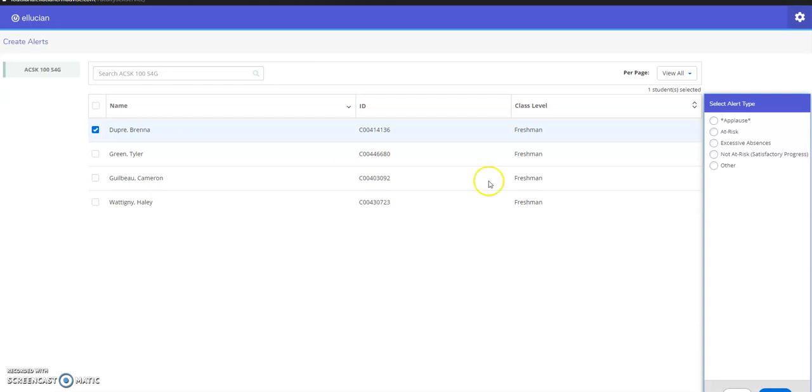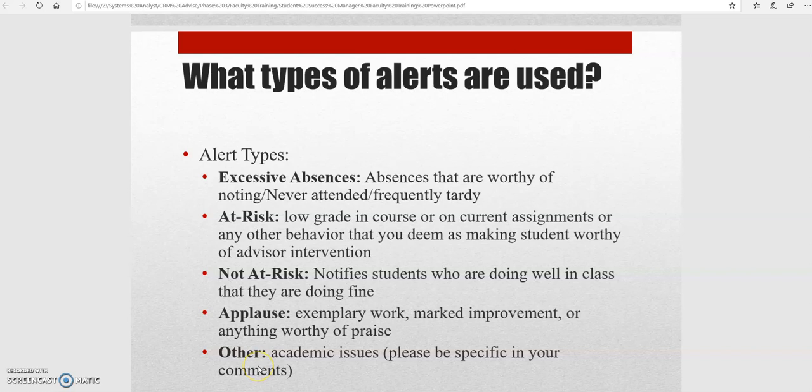After you click this box, a selection will come up on the right-hand side that says Select Alert Type. From here you can pick Applause, At Risk, Excessive Absences, Not at Risk, or Other. Here is the list of the alerts that you can submit on your students. You can submit an excessive absence alert. This will let the student know of any absences that are worthy of noting, or if they've never attended class, or if they're frequently tardy.